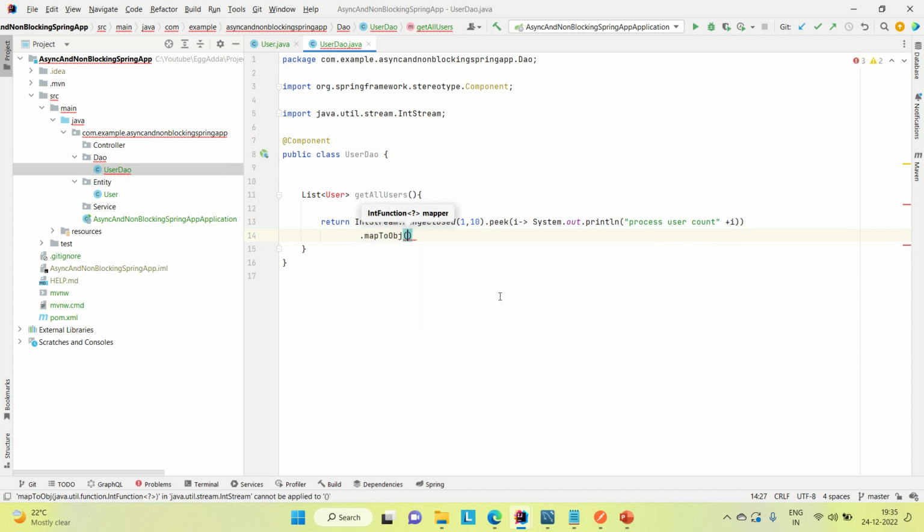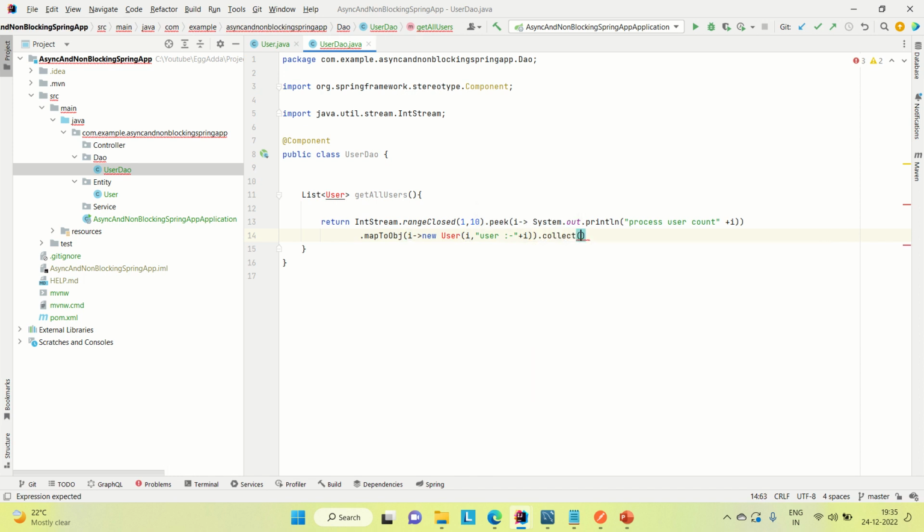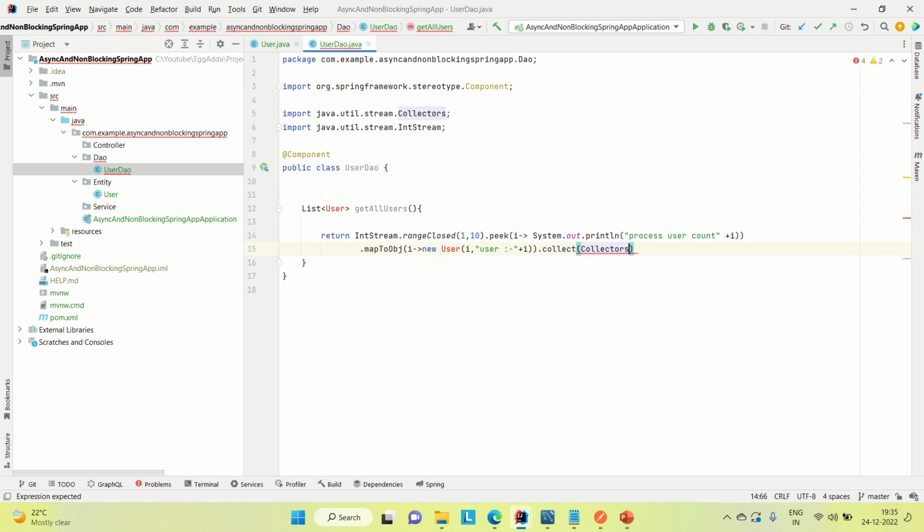Okay, and the object should be of user type. So let me do that. New user, and here I'm just going to provide the user ID and the username. So let's say user ID is i and username is "user" plus ID, something like that, plus i. Okay, and now I will simply collect this with Collectors.toList. I will convert it to the list.